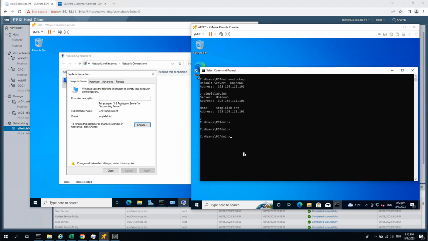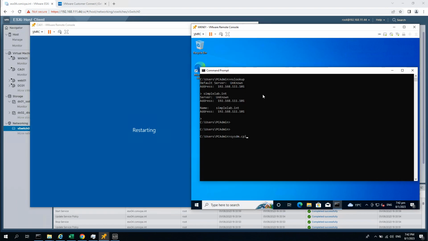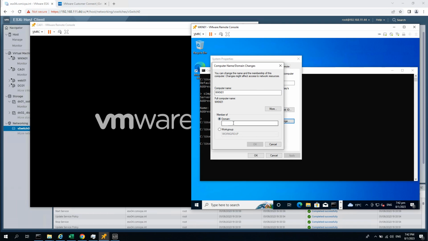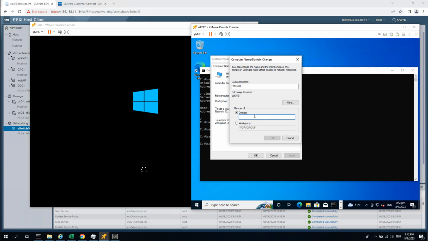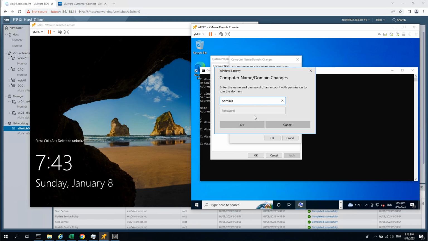Okay, and then close that one. We start now the workstation. I should probably give more memory to that poor workstation. It's a bit slow. What's the domain again? Okay, simplelab. As long as it prompts you for the credentials, then yes, you should be able to resolve the domain.